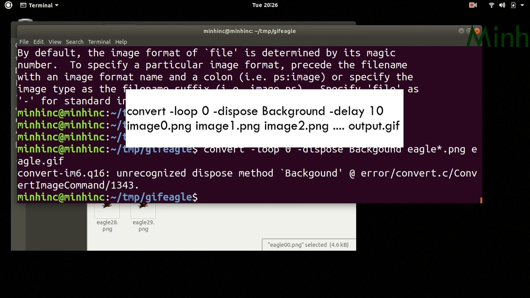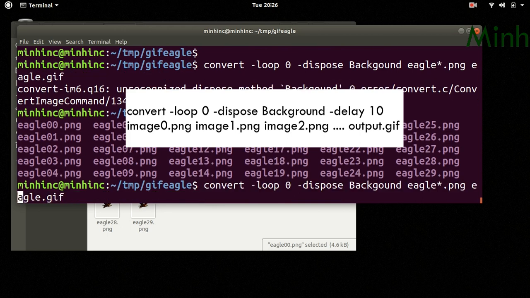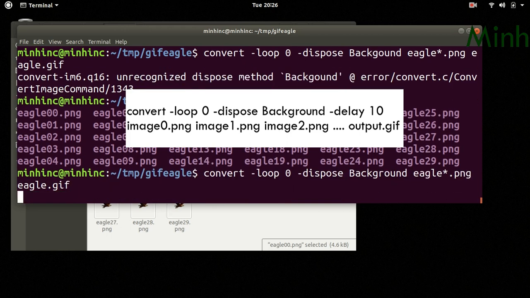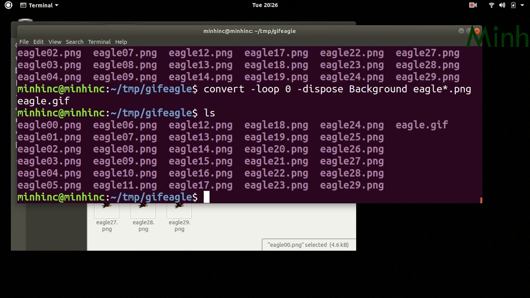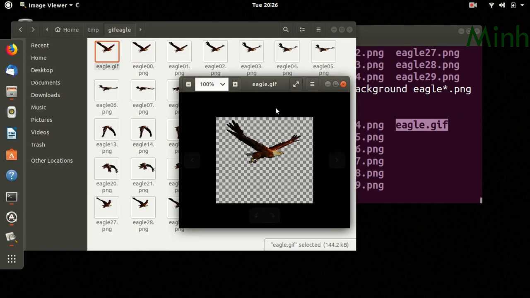So these are the files, with dispose background. Okay, so eagle.gif is created. If I want to play eagle.gif, I can just click on it and it's animating.